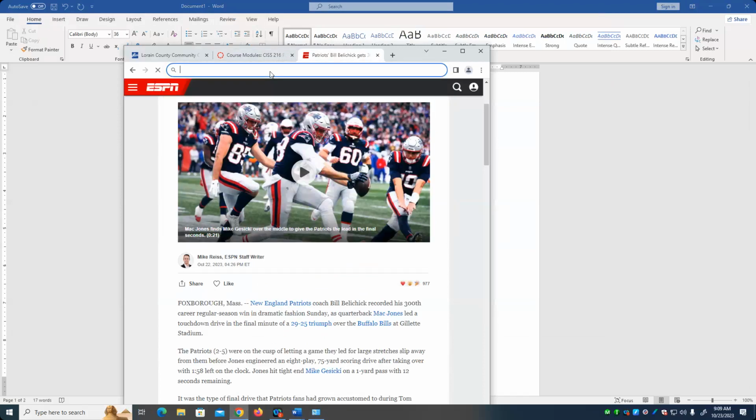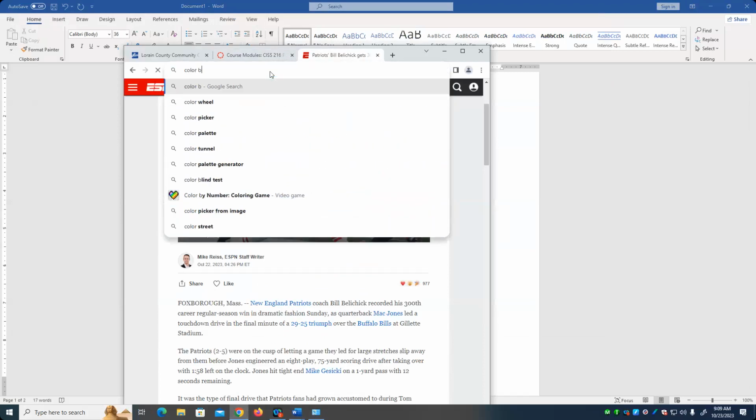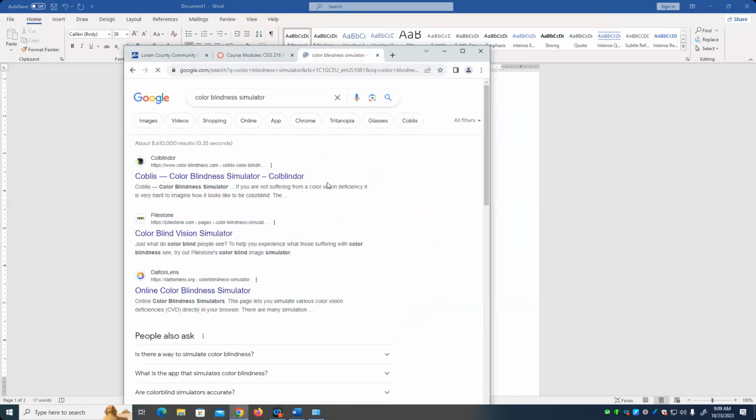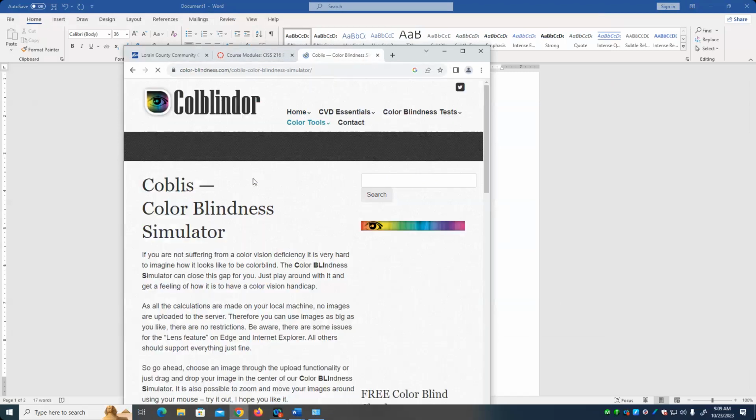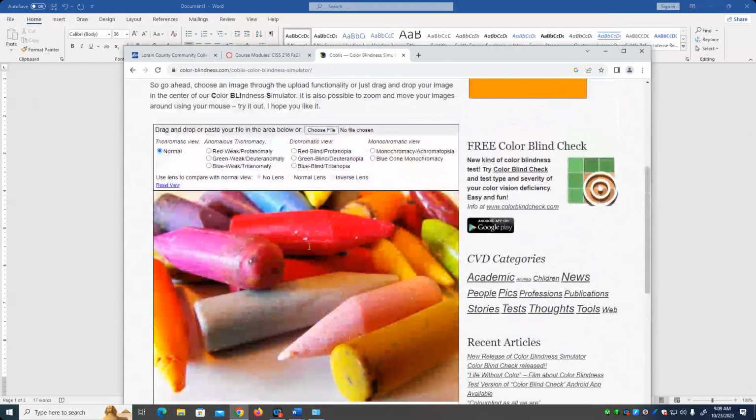searching for a color blindness simulator. And here's a picture of some crayons. And assuming you're not colorblind, this is what you would see. This is what someone without color blindness would see.